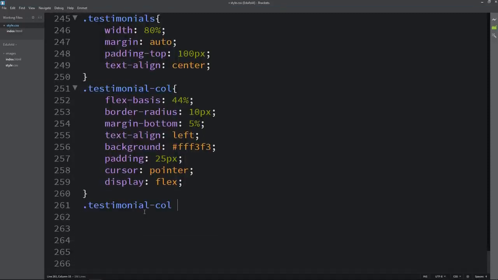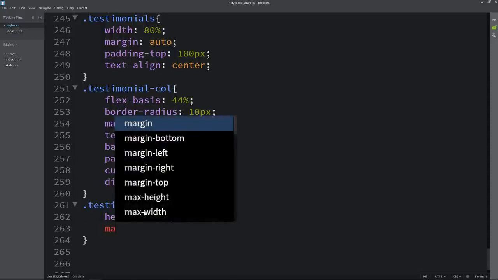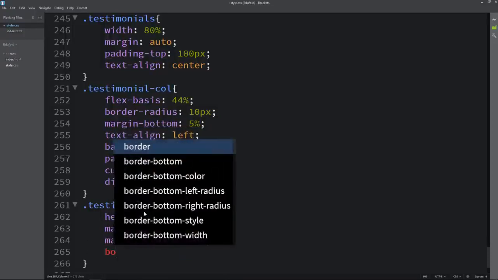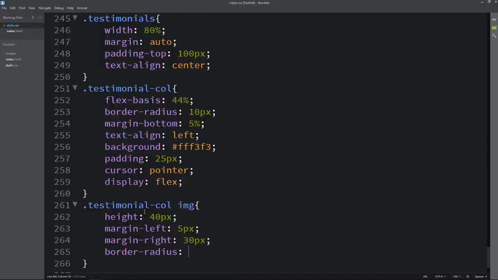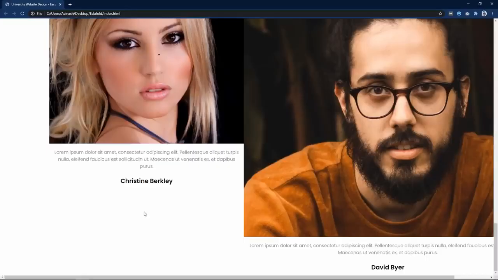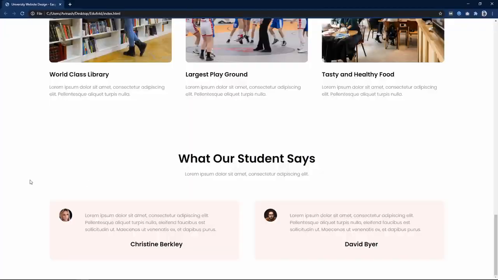Let's just copy this class name again and then write img. For this image we will set the height, it will be 40 pixel, and we will add the margin from the left side, which is 5 pixel, and margin from the right side, which is 30 pixel. Then let's add the border radius 50%, so the image will be a circle. You can see this image is very small, it looks good.